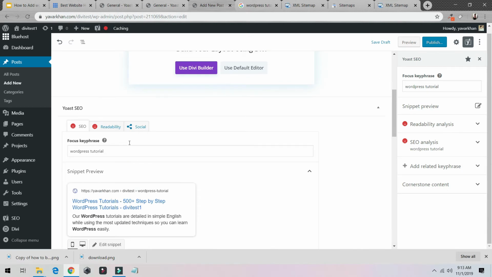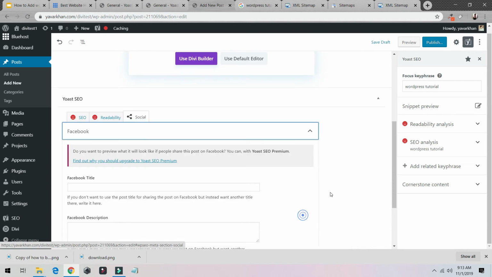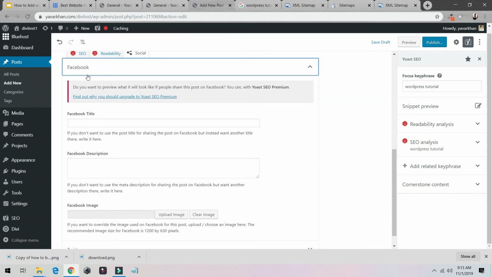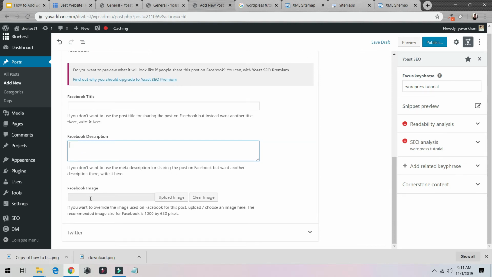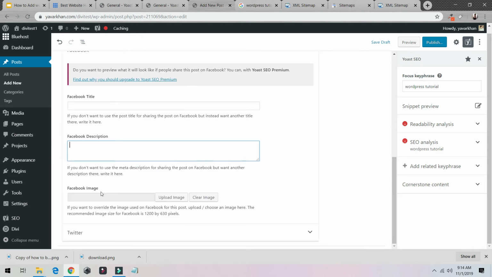Also, readability. This is how it shows if your sentences are not good enough, and this and that. Social is about images: if you share on Facebook, what the title should be there. Then the Facebook description and Facebook image, that's the default image. If you want the default image, don't put any image over here, but if you want something specific, you can upload the image over here, and this is what it would show on Facebook.